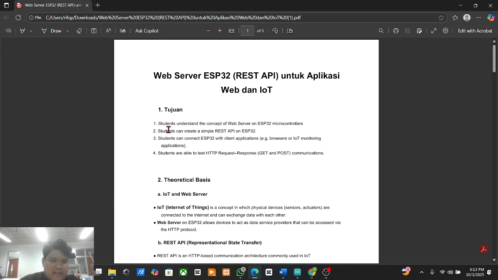At the first, the objective is students understand the concept of web server on ESP32 microcontrollers. The second, students can create a simple REST API on ESP32. And the third, students can connect ESP32 with client application, browser, or IoT monitoring application. The fourth, students are able to test HTTP request, response, GET and POST communication.